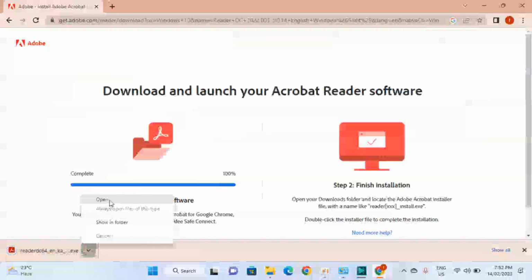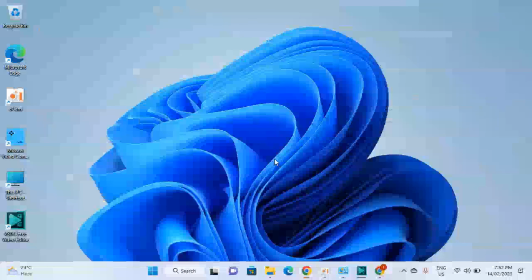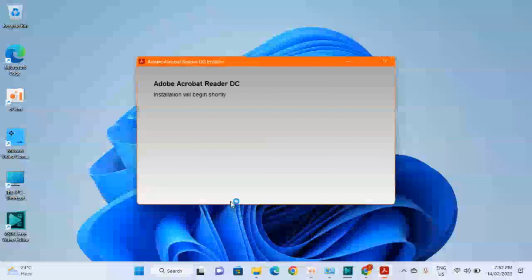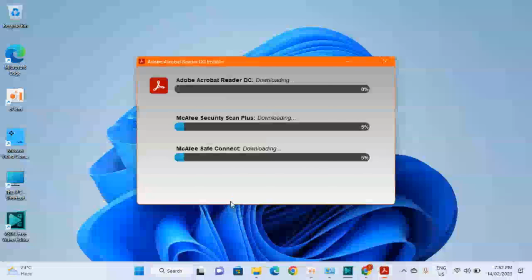Open this exe file and let it install. Click yes if you see a user account control prompt on your screen. So installation will begin shortly. Be patient while it's downloading and installing some requisite features.